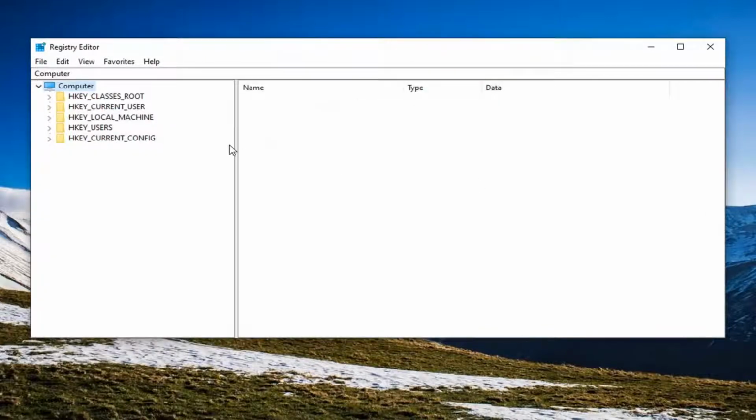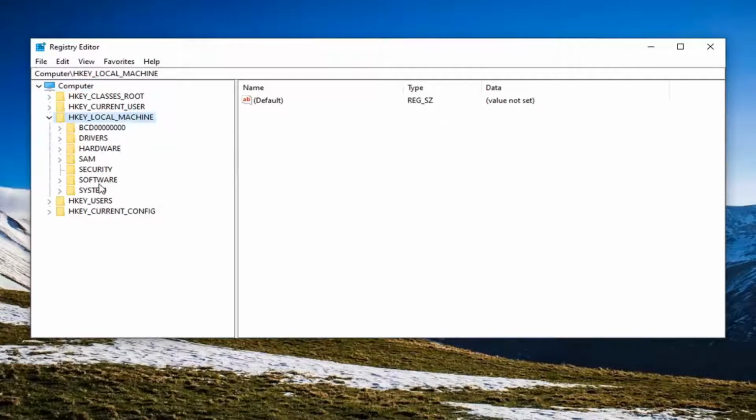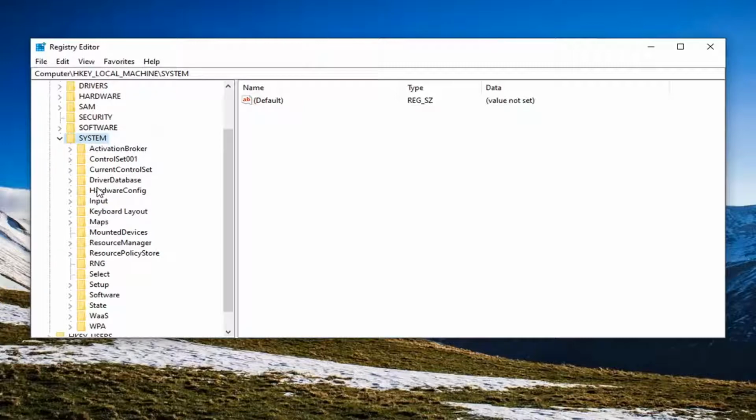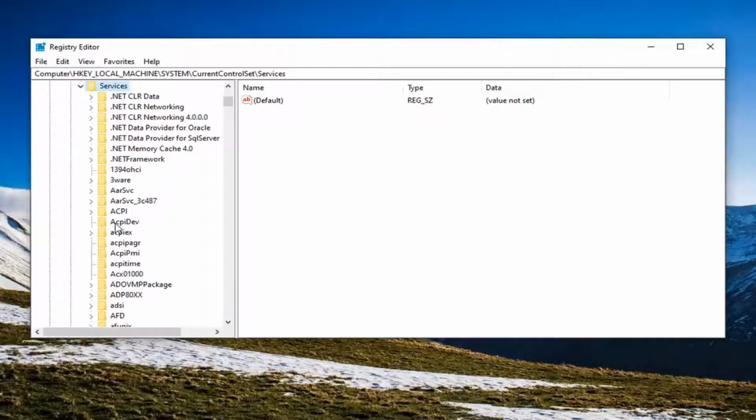So we're going to start off by double clicking on the HKEY_LOCAL_MACHINE folder. Do the same thing now for the System folder. Same thing for CurrentControlSet. Go ahead and double click on that. Double click on Services and then locate the LxssManager.